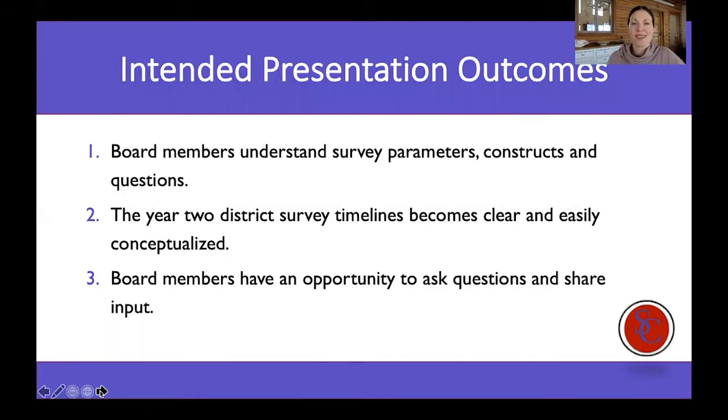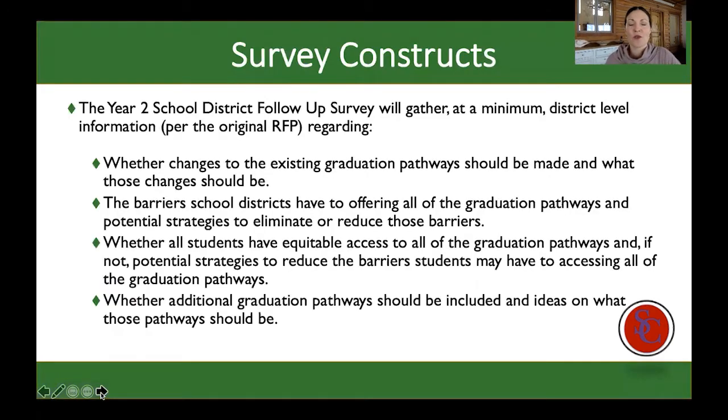So, of course, as always, I want all of you after the presentation to understand the survey parameters, the constructs, and how questions were developed. Also, I want you to understand the timelines so that they're clear and easily conceptualized. And then, of course, the important part, I want all of you to have an opportunity to ask questions and share input. So real quick, let's go through the survey constructs.